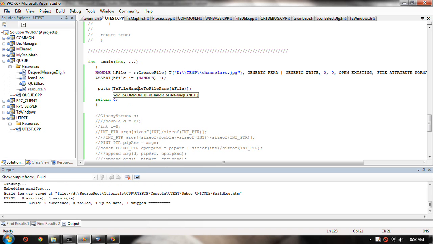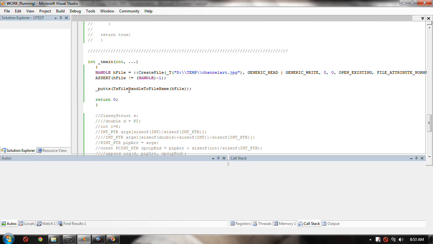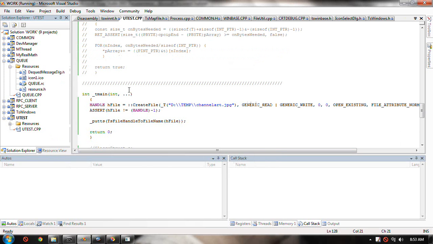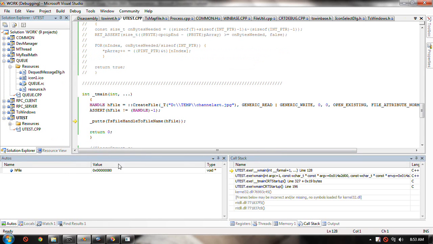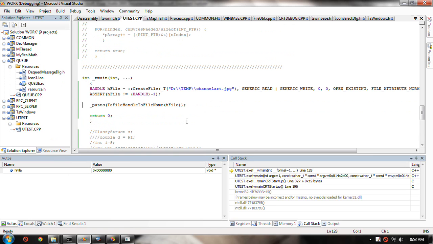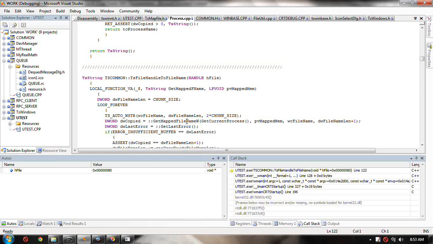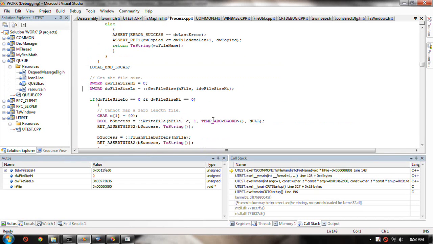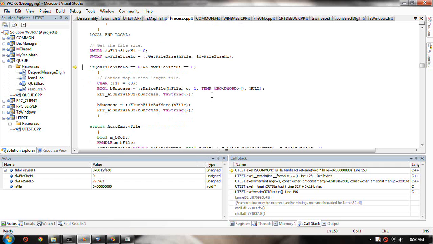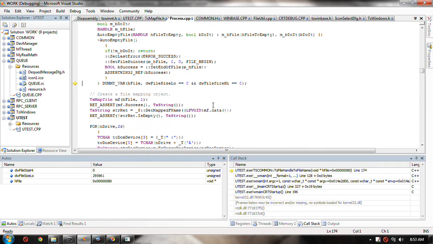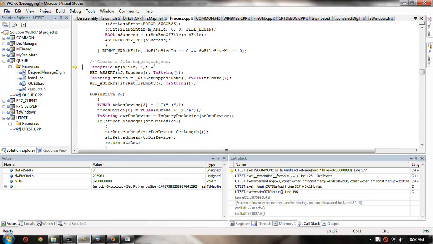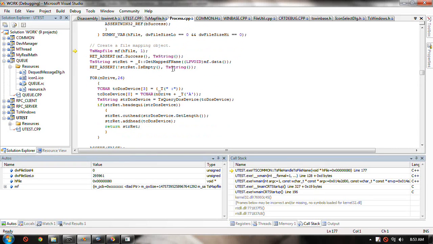Okay. First part succeeded. Handle is 80. The size is low and high is 0. It's not empty, so we don't need to write to the file, but I still need to declare this thing, instead of doing it by cases.